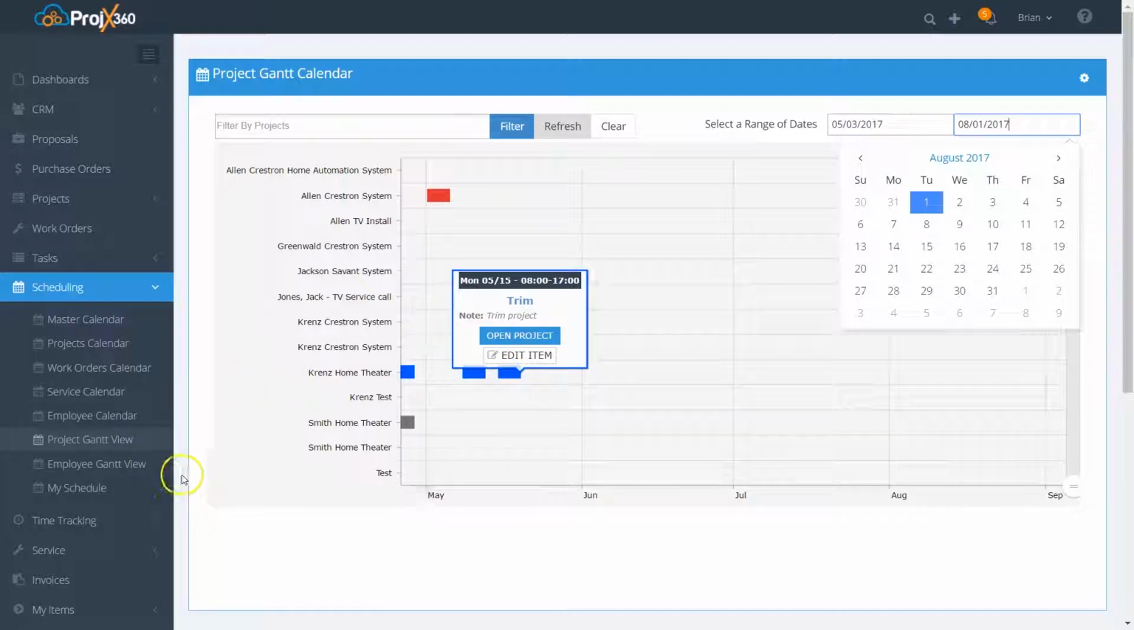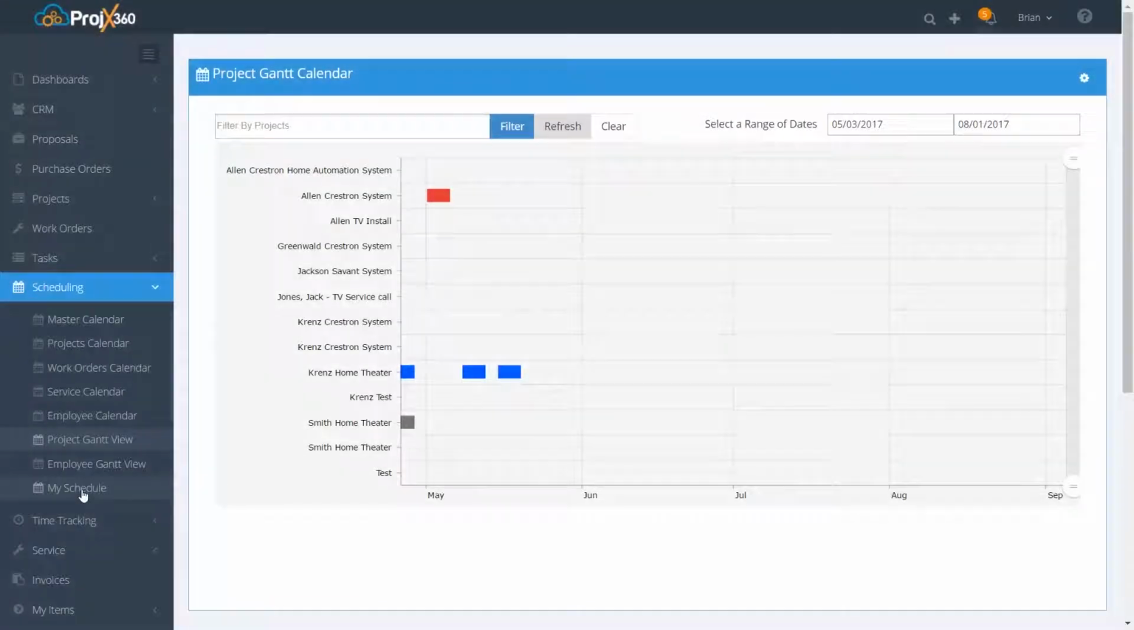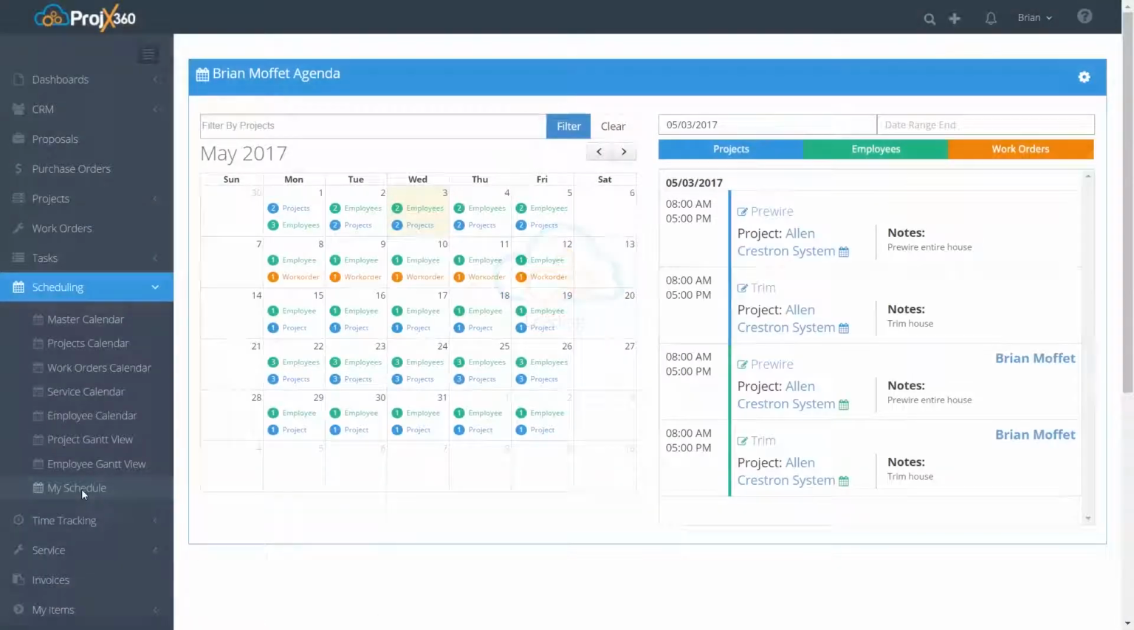And then also the guys for themselves, so they're not confused, they just have what's called My Schedule, and they have just their calendar events. So they see only what's scheduled for them, not everybody else, to keep it nice and clean and simple and easy for them to check if they have anything scheduled for that particular day or week or whatever it may be. And that's how you do scheduling in Projects 360.